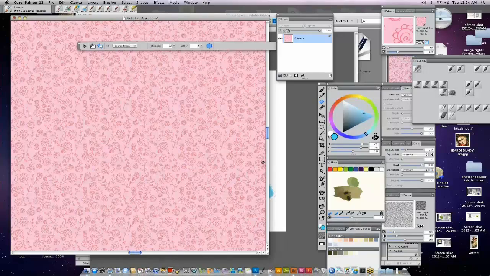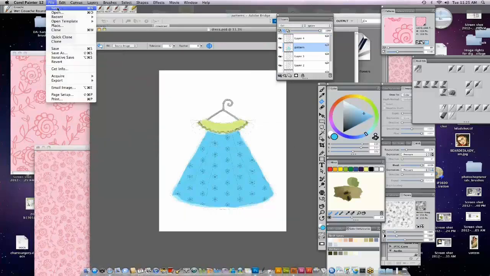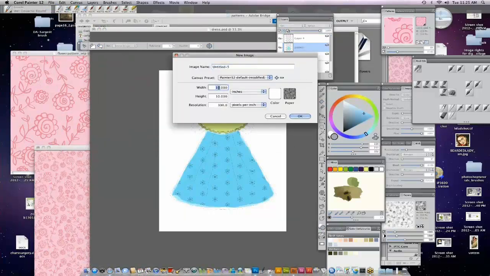Okay, now as you can see, it's seamless. All the seams match up. This would be very difficult to do in any other program. I'm going to show you the steps that I did. It's actually just one or two steps. So we're going to, again, create a new document, and we'll create it at about 5 by 5.